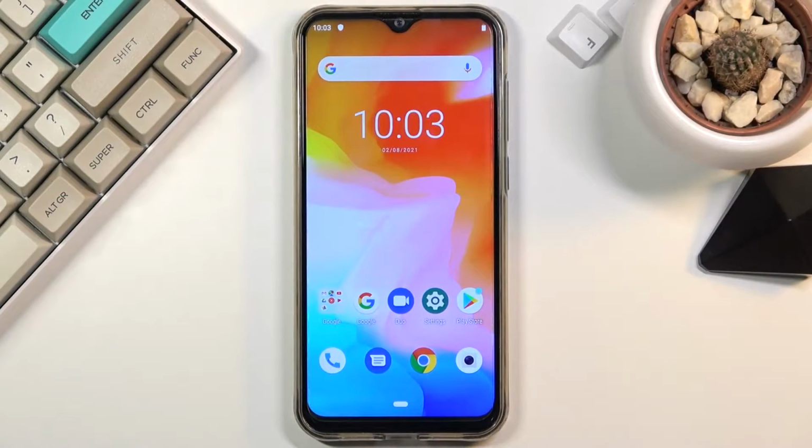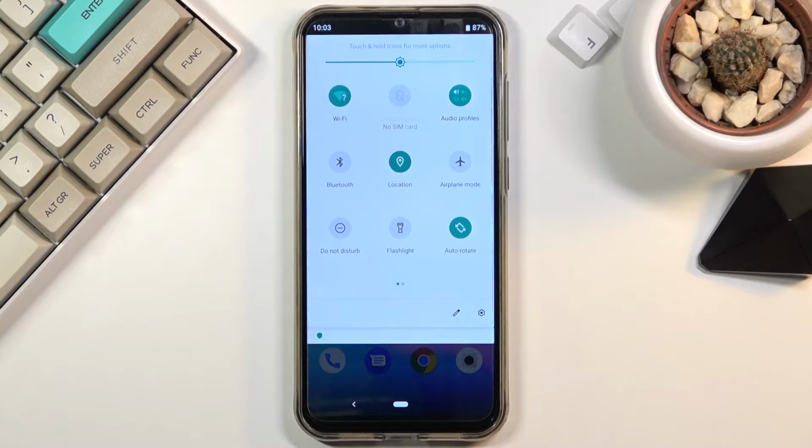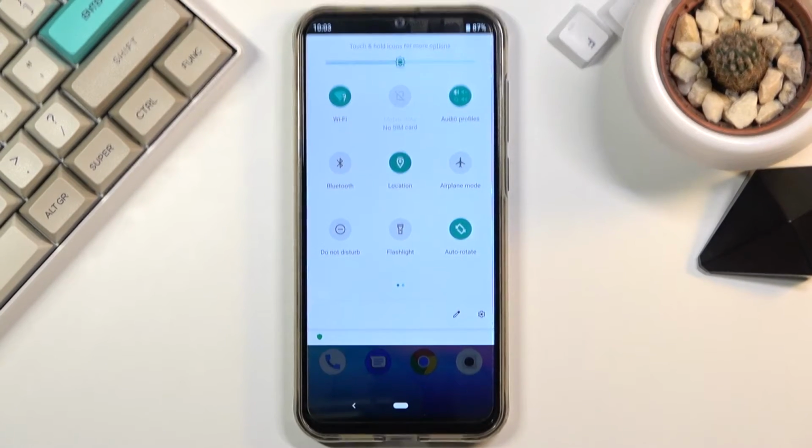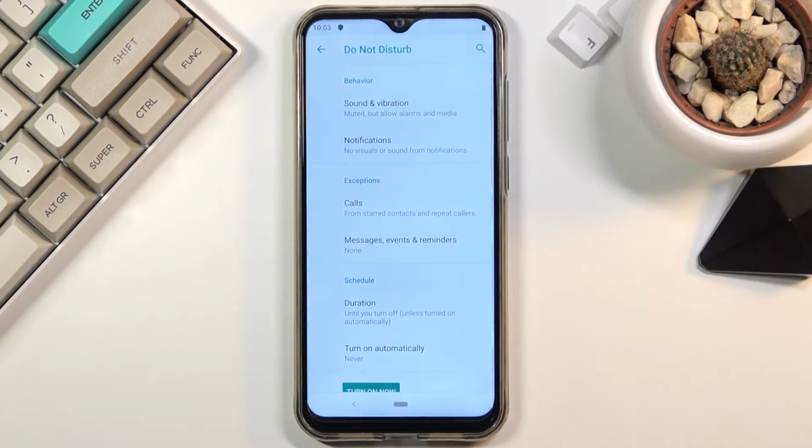Welcome, in front of me is a CUBOT X20, and today I'll show you how to enable the Do Not Disturb mode. To get started, let's pull down the notification panel and look for the toggle, which for me is right over here. Now before you actually tap on it, I do recommend you hold it to access these settings. We can just customize how it functions.